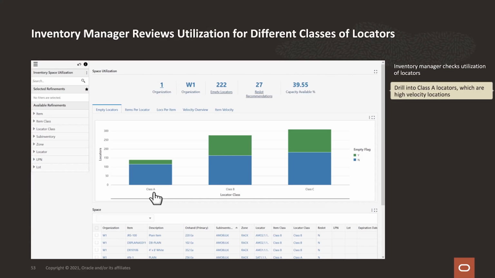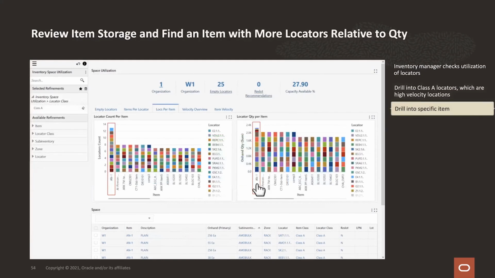So the first thing you observe is you seem a little short of empty locators. So you've got a risk that all your Class A locators are filling up. Let's look at those Class A locators in more detail and see what's going on. From a chart of which items are in which locators, you can spot it pretty easily.